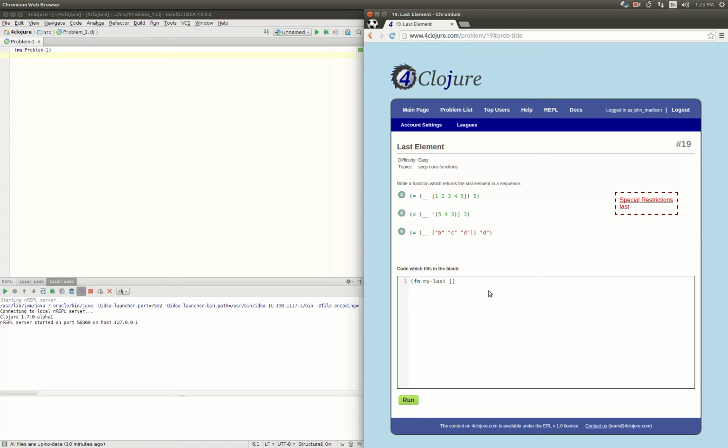It's going to take in the sequence, and what we'll do is we'll reverse the sequence, and then we'll take the first of that. Okay, so 1, 2, 3, opening parentheses, and then 3, 2, 1. Okay, so that looks like it should work. Okay, good. So we know about the first already. Now we reversed the sequence and then took the first off. So that's one way to do last.